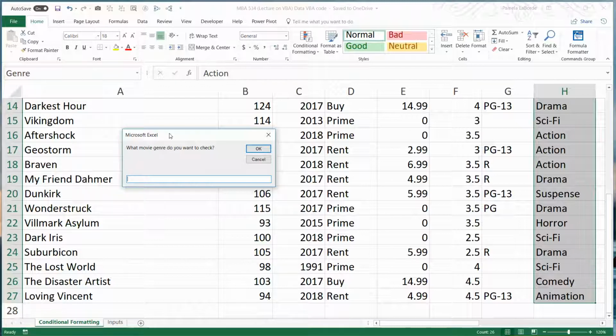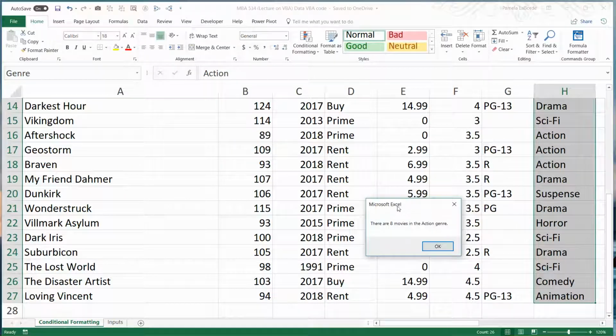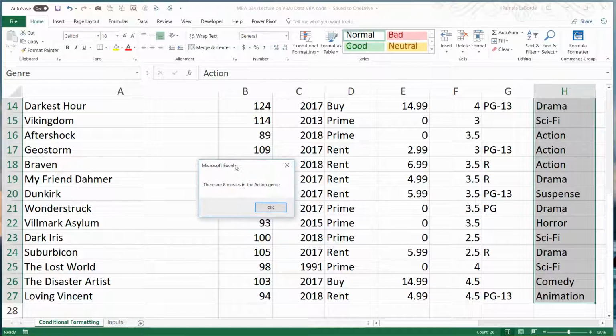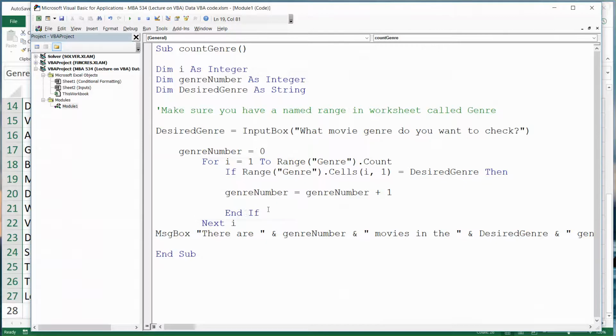So it's popped up with what movie genre do you want to check. I don't know if y'all can actually see that because the font's really small. Now, in this case, I have to capitalize everything appropriately, I believe. So I'm going to just type action, and so it has counted, and there are 8 movies in the action genre. So I know it is working.